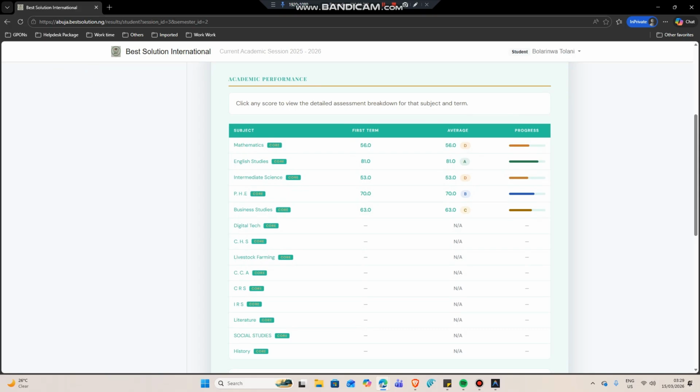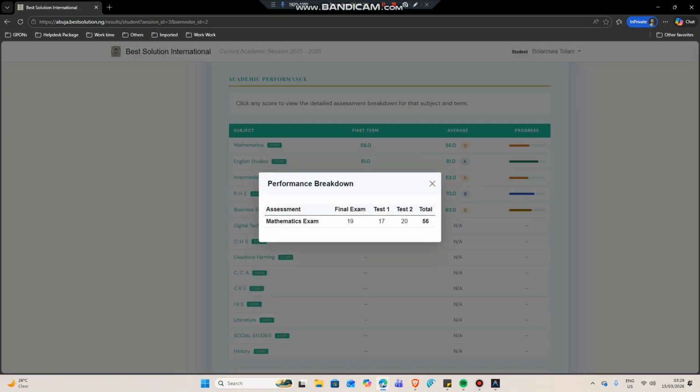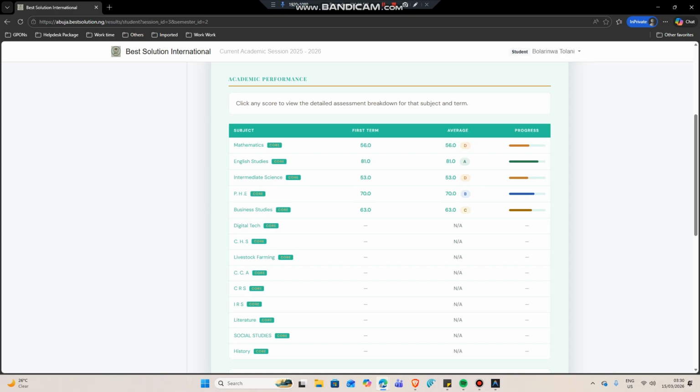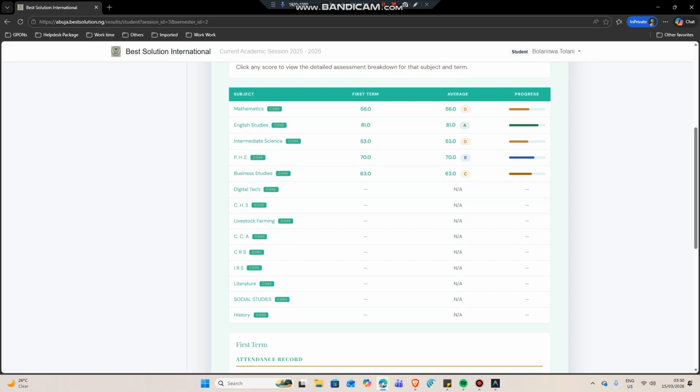For this term, you can click on the score to see the breakdown. When you click on each score, you can see the breakdown of how the ward accumulated that particular score. For this ward, you can see it as exam, first test, and second test, and the total, and the weighting based on the school's defined weighting system.